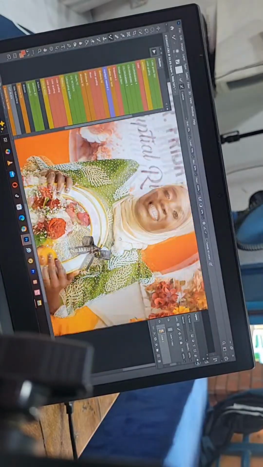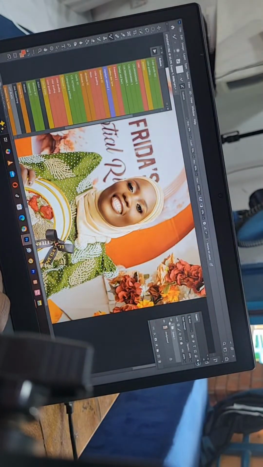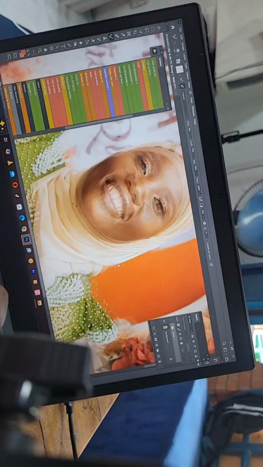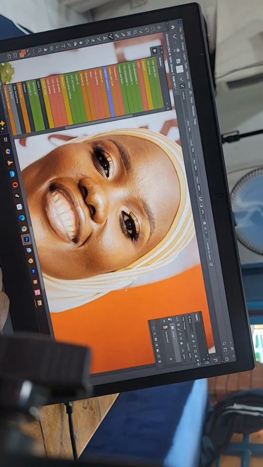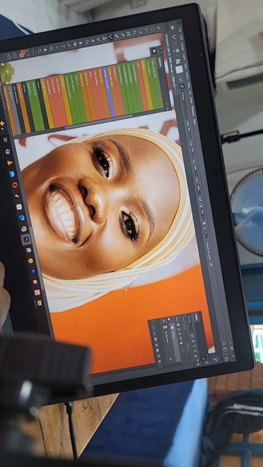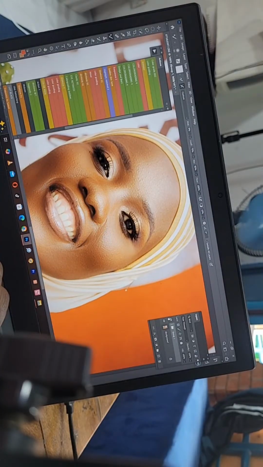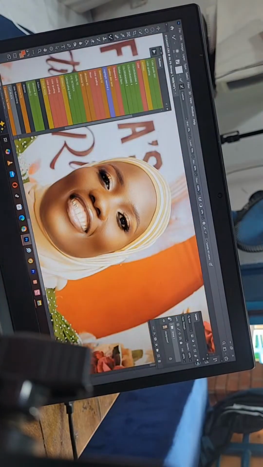So this is the result which I have got. You can see the before and then after. And we are not yet done.